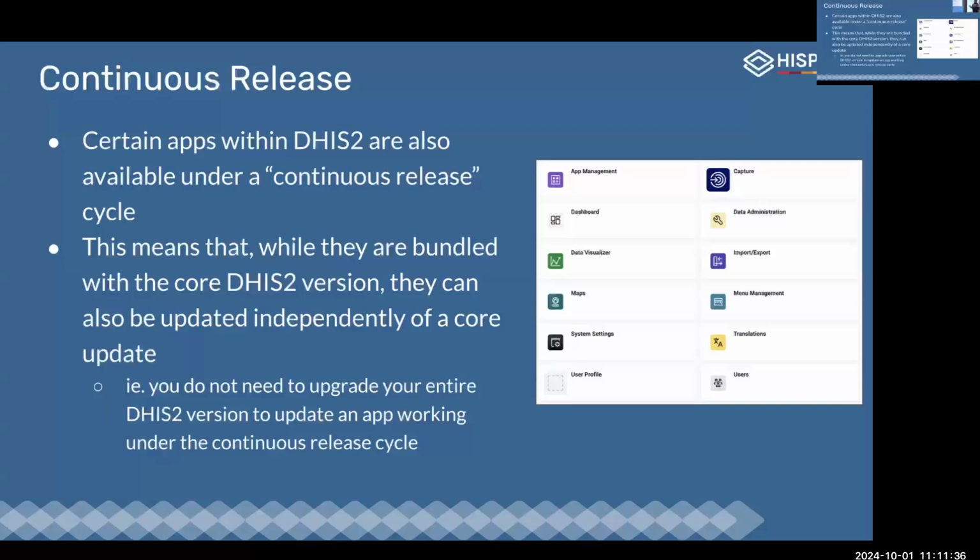Okay. So under this continuous release model, you're able to update some of the applications inside of DHIS2 without upgrading your whole system. Okay. So for example, let's say a new version of the Maps app is released and you want those new features. You don't necessarily need to upgrade your entire DHIS2 system. So this could, in essence, save you quite a bit of time and gain you access to some of the latest features, but without having to plan around this annual release cycle. So if you are relatively up to date and you're happy with that version, but you just want some of the latest features that are available in some of these applications, then you're able to update those and stick with the version you're on currently.